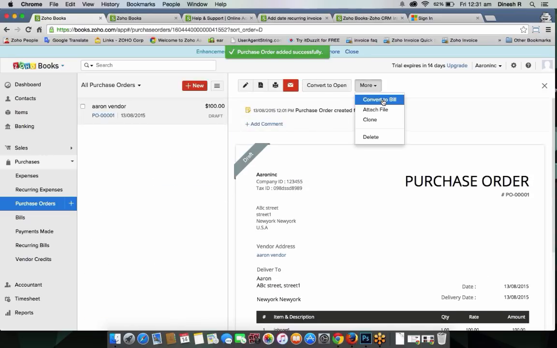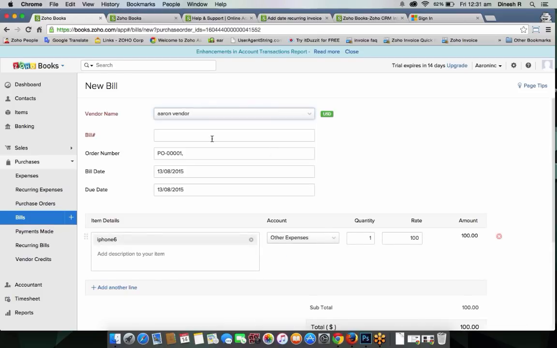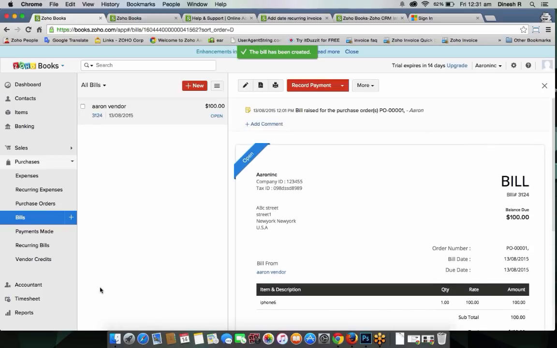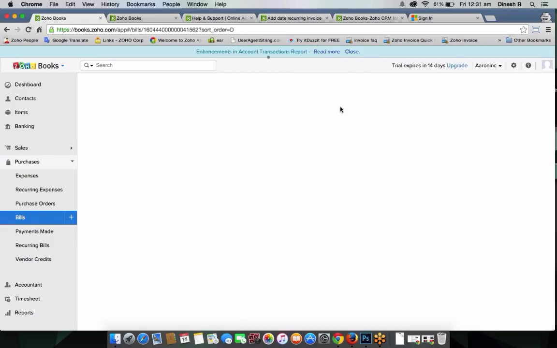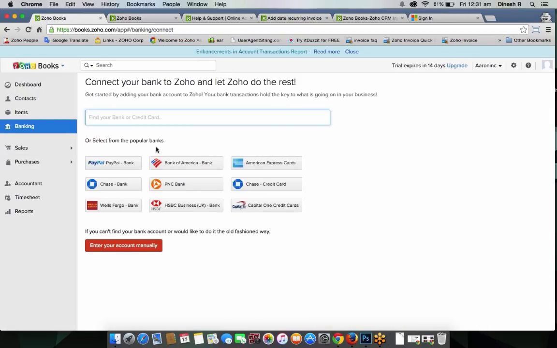A purchase order can be converted to a bill using this More button, and automatically all the details will be filled in. You have to manually type in the bill number and save it. And since this is an expense, money going out, you have to record a payment here. You can also click on pay via check, and before that you need to configure your bank account. I'll just show you that later.